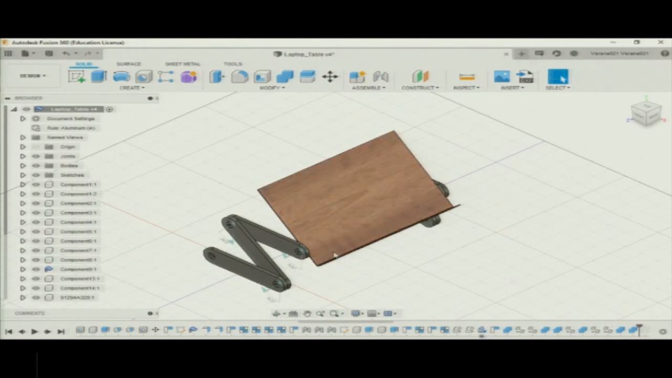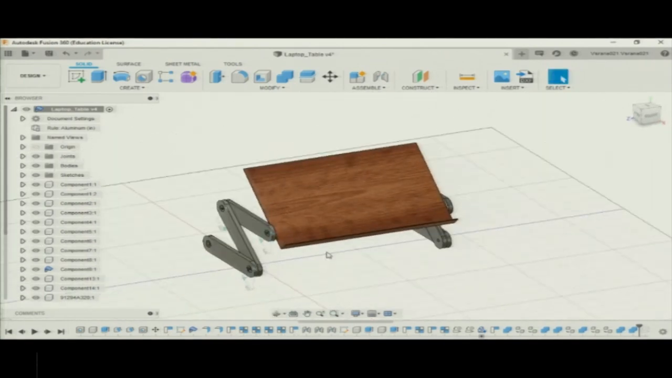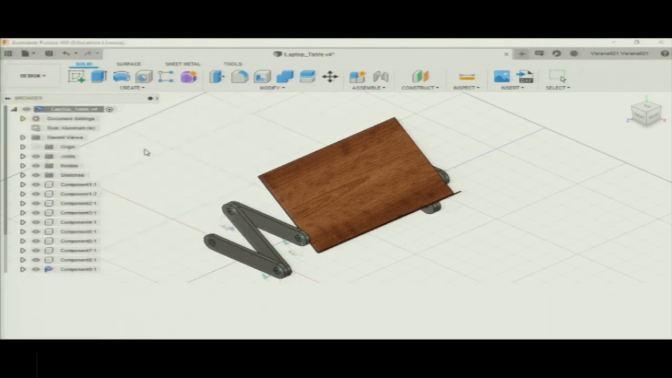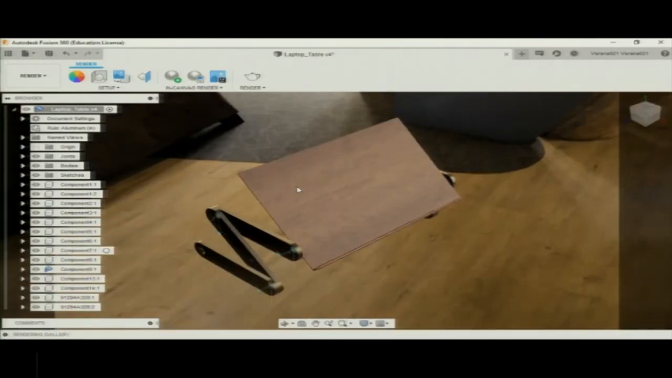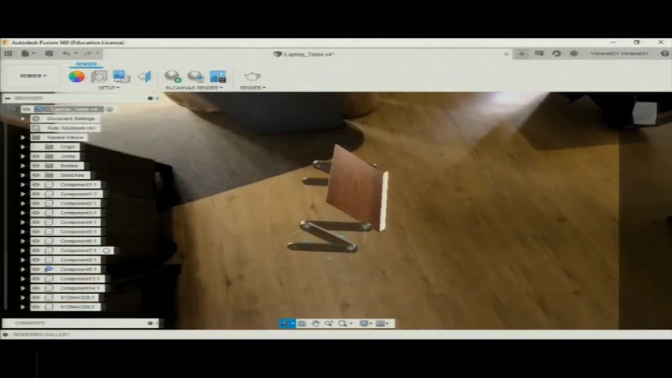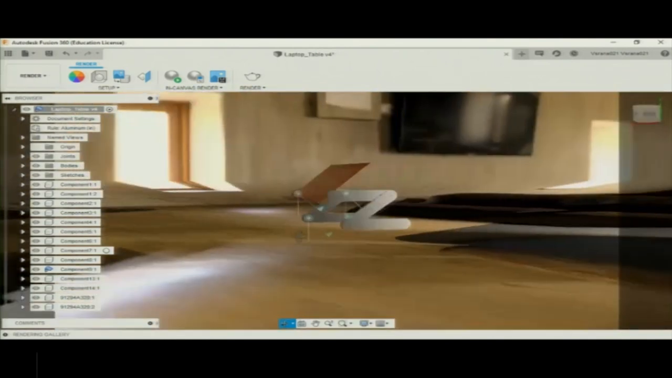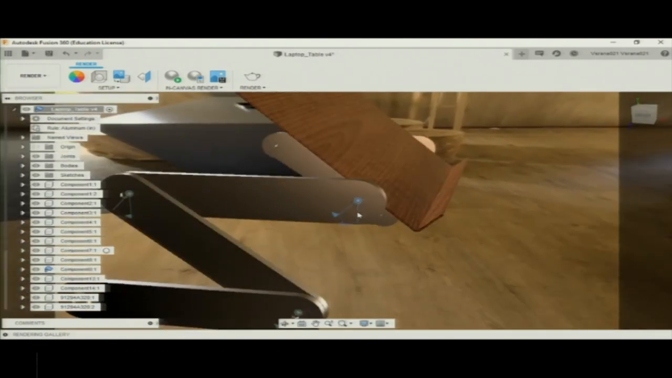So, here I will perform rendering for this laptop table here. I will choose the environment here. Render is selected here, and here is the rendering environment. The background you are looking at here right now is an imported HDRI image. It is a high dynamic range image. It is very widely used in 3D modeling and when you want to make photorealistic renders.